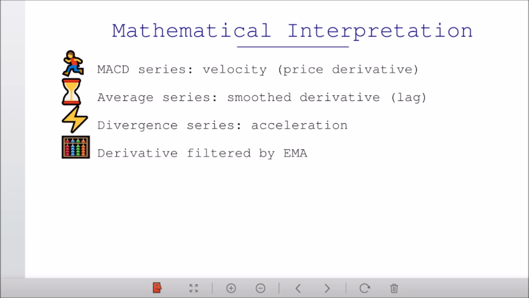So what is our mathematical interpretation? The MACD series is a velocity, a price derivative. The signal series is the average series, a smooth derivative with lag. The divergence is a kind of acceleration, a derivative filtered by EMA. So this is how we interpret this indicator mathematically.